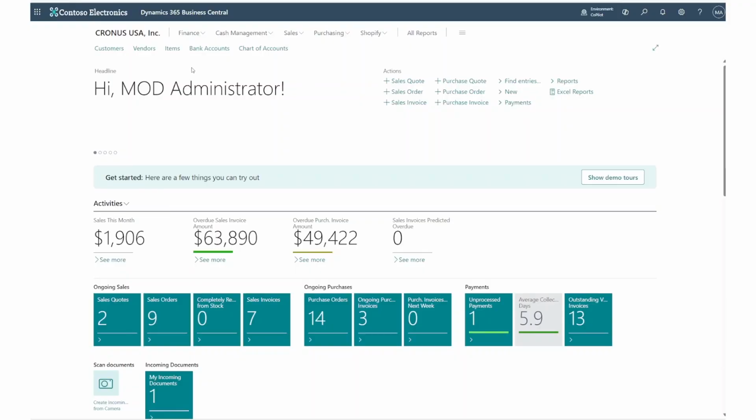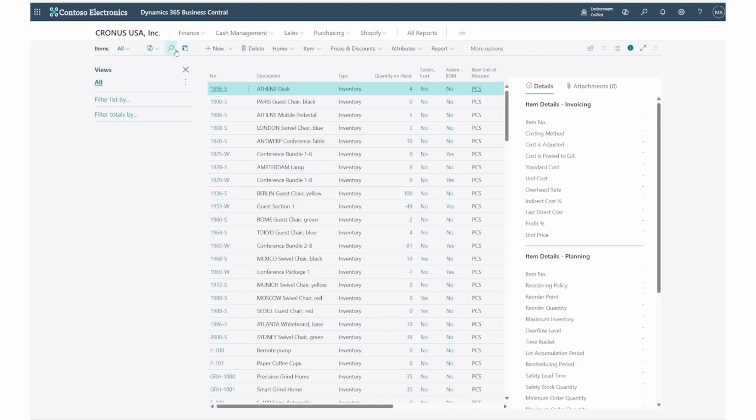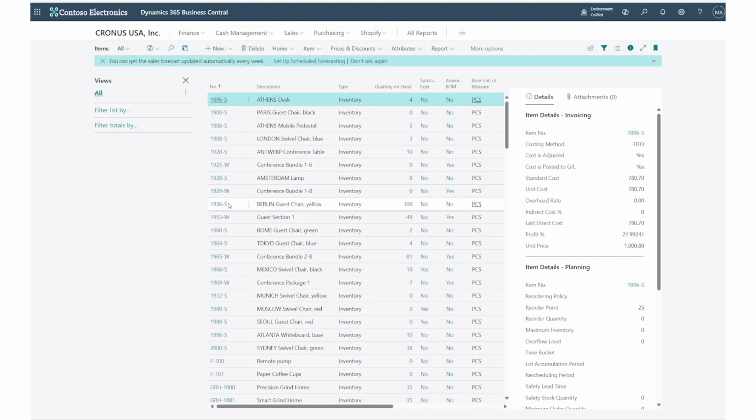In this demonstration, we're going to cover marketing text against items with Copilot in Business Central. To use this function, you must first navigate to an item. So I'm going to select the Berlin guest chair yellow.